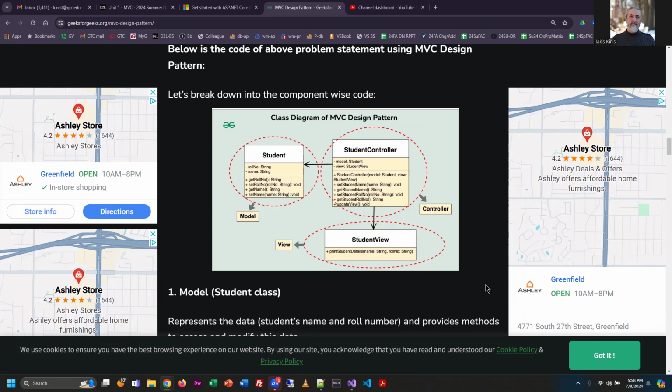And I'm going to try to zoom in here, and all I'm doing is making the ads even bigger. But what they're doing here is they're showing an example of an app where the model seems to be a student, and you can see that the student has, it looks like, a roll number or ID number or something like that, as a string, and a name as a string. And then they have a few different methods here for getting and setting those data fields. So this is basically a data model with getters and setters, right? Similar to what we did in C Sharp.